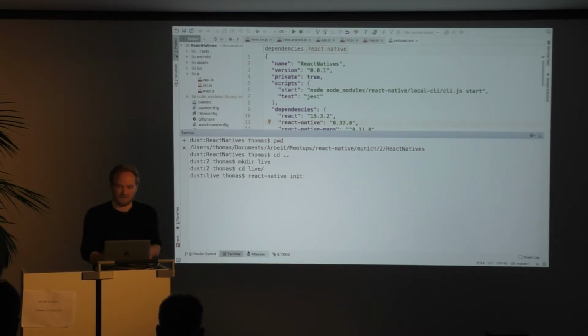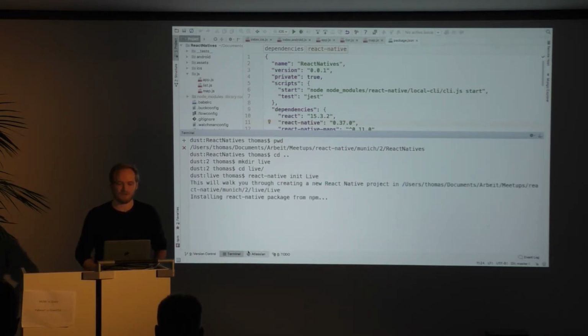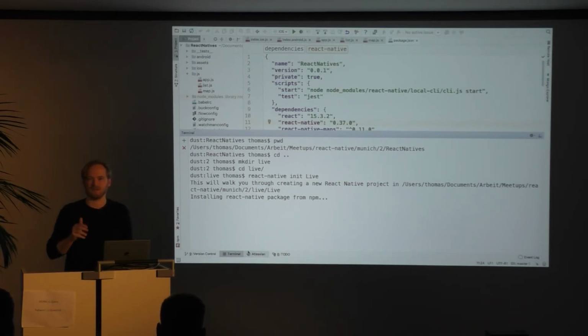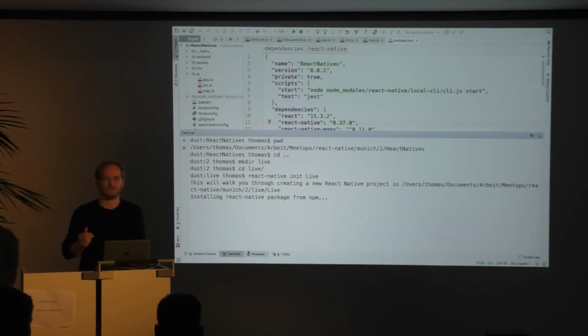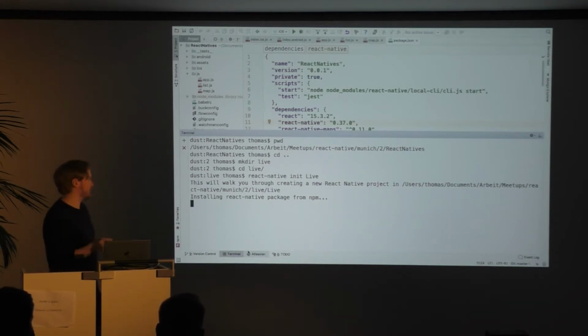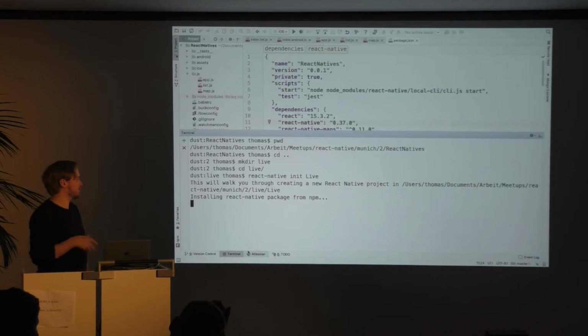Okay, so essentially you do React Native init and your project name. Let's call it live. Before that, you have to of course install the React Native CLI, but you probably all have, based on your feedback. Now it's connecting to the internet and fetches all that you need for this project, bootstraps it.